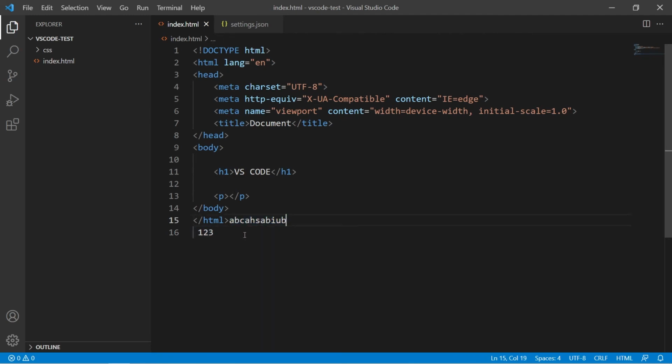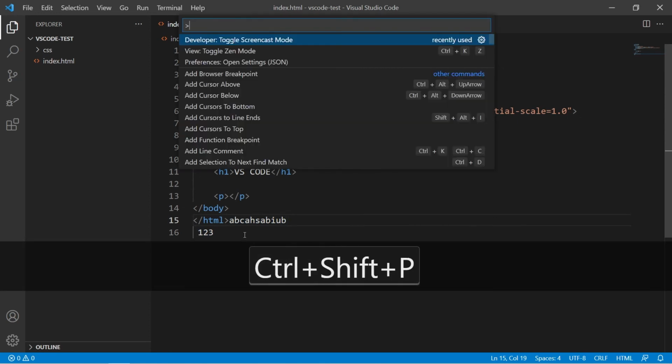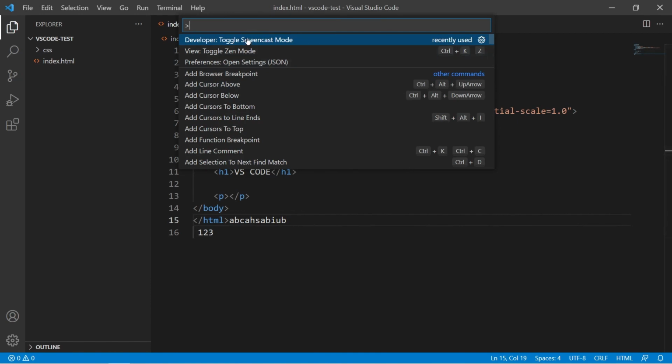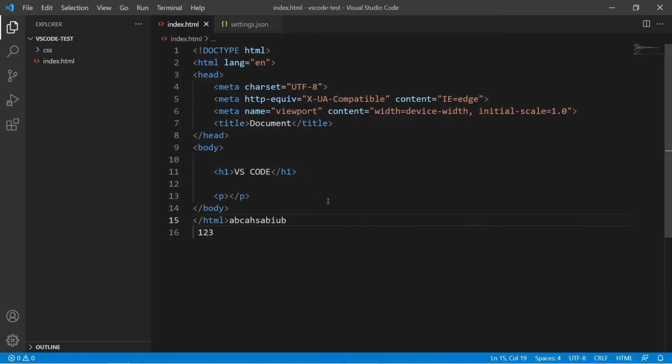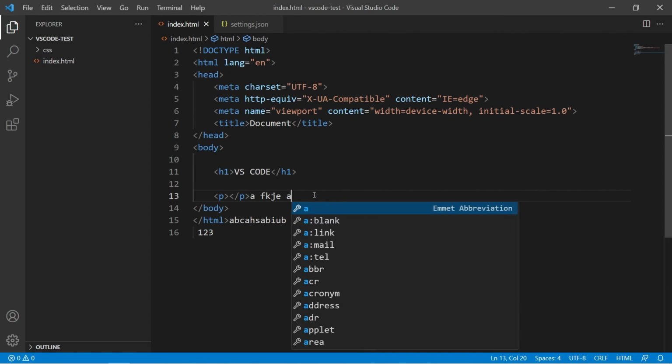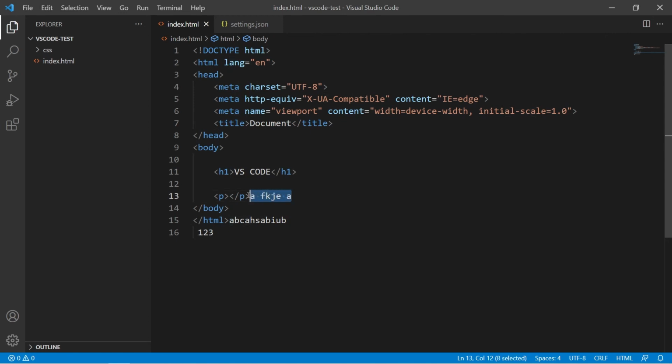And you can turn it off again by opening the command palette, Control Shift P, and clicking on it again. And now if I click or if I type something, you won't see those options. That's why screencast mode is also very popular, especially for recording. So maybe in one of the videos ahead, I will keep it on just so you can see what I'm typing on my screen.